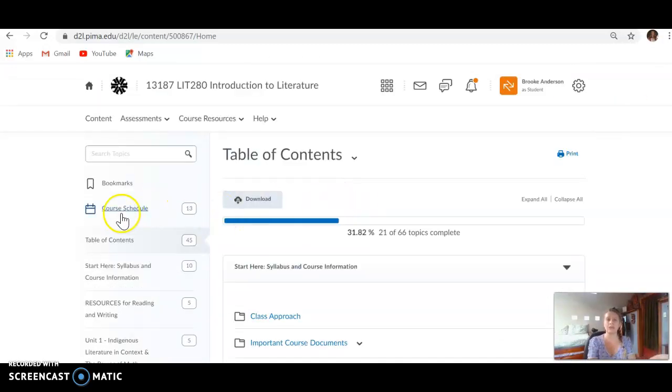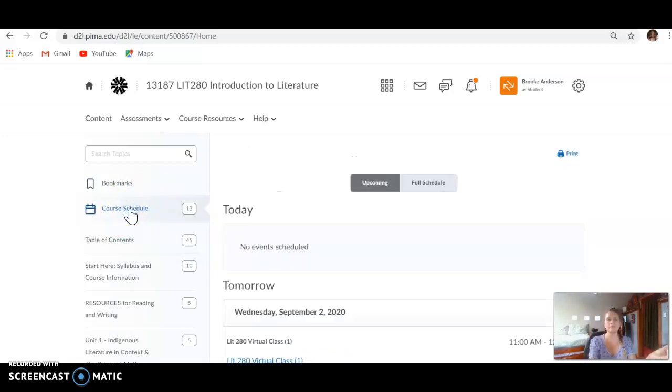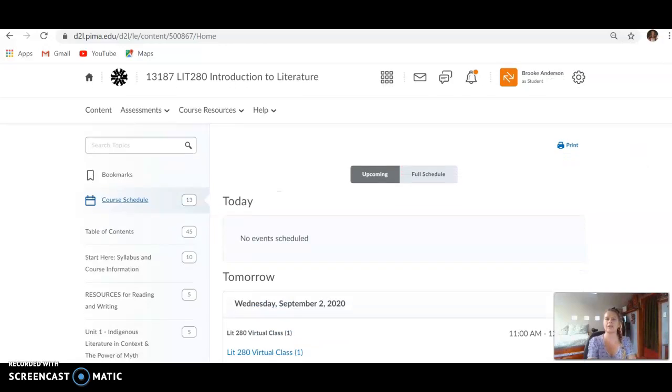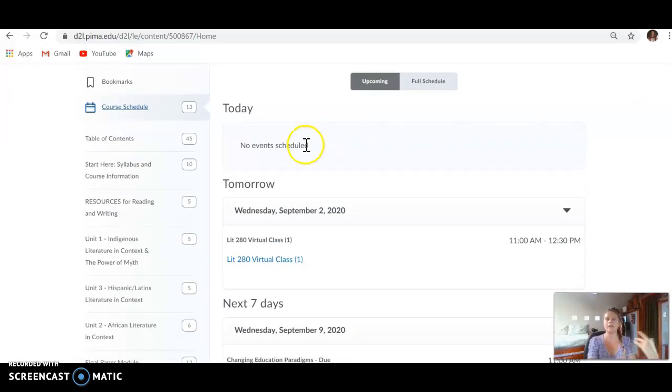In addition, what's really critical is this course schedule. If you click on course schedule, this is where you will find all of the information about what to do when. For example, here, you can see there's a link to our virtual class for tomorrow. You can click on that in order to go into the classroom and be ready for our live synchronous session. The class here, it tells you the time. I set it for 90 minutes, even though our class is just 75, just so that it doesn't cut us off if anybody's asking questions at the end of class, that sort of thing.